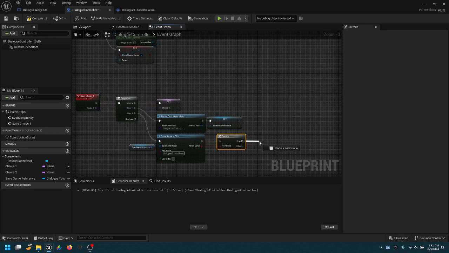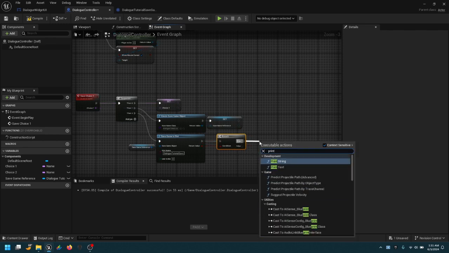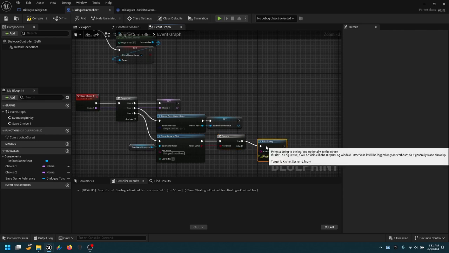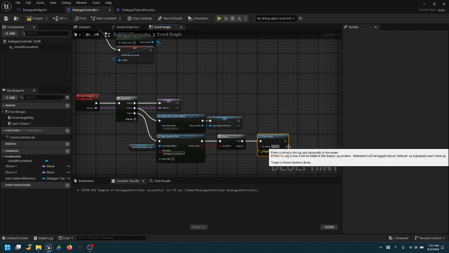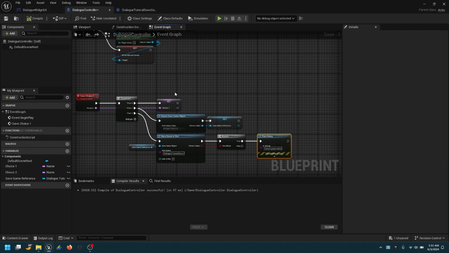Branch, if true, print a string. This allows you as a dev to see a little readout on the top left of your screen when you test. So if it saves successfully, we'll say saved game data. Alrighty.